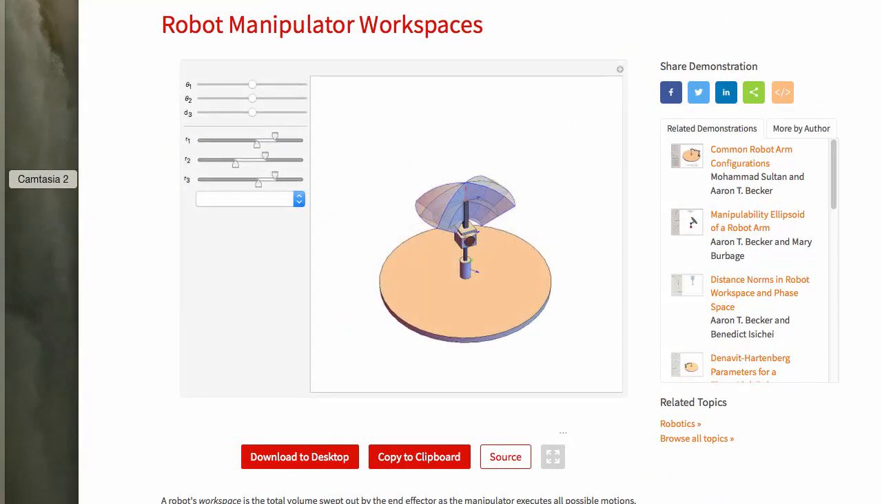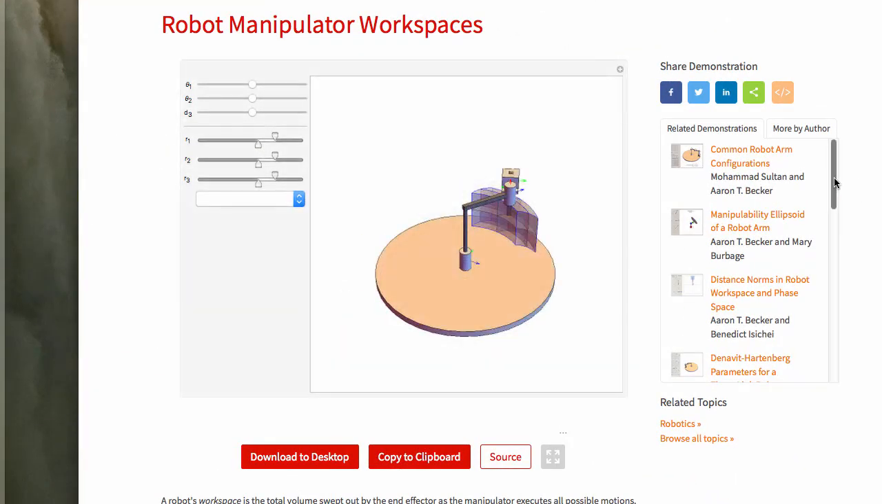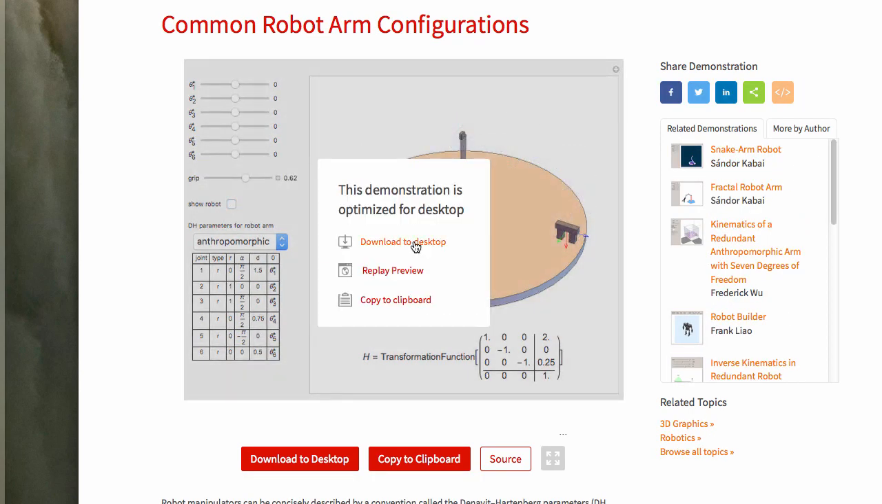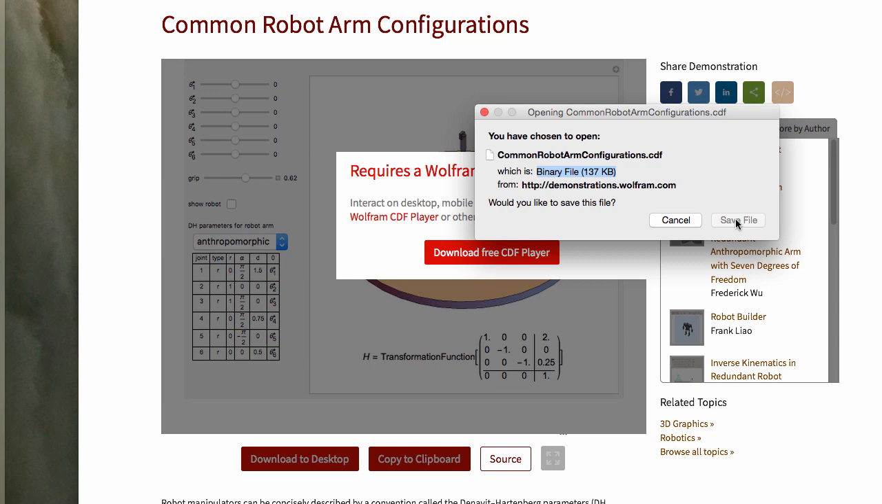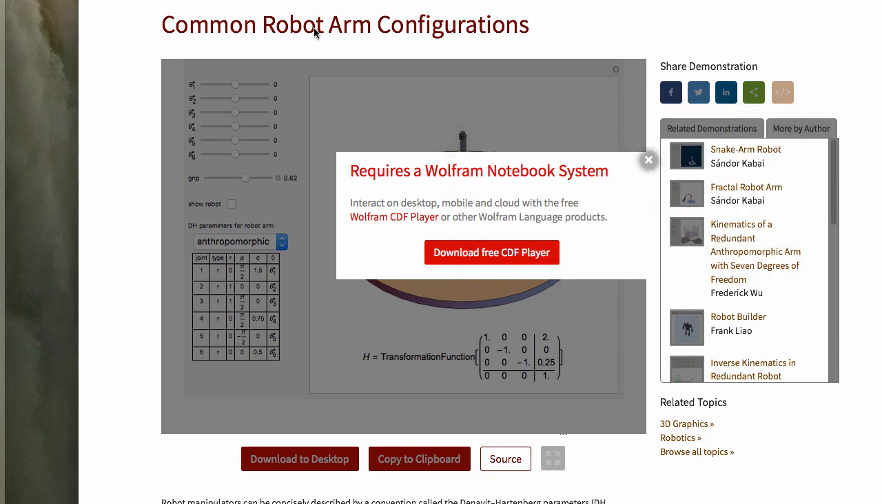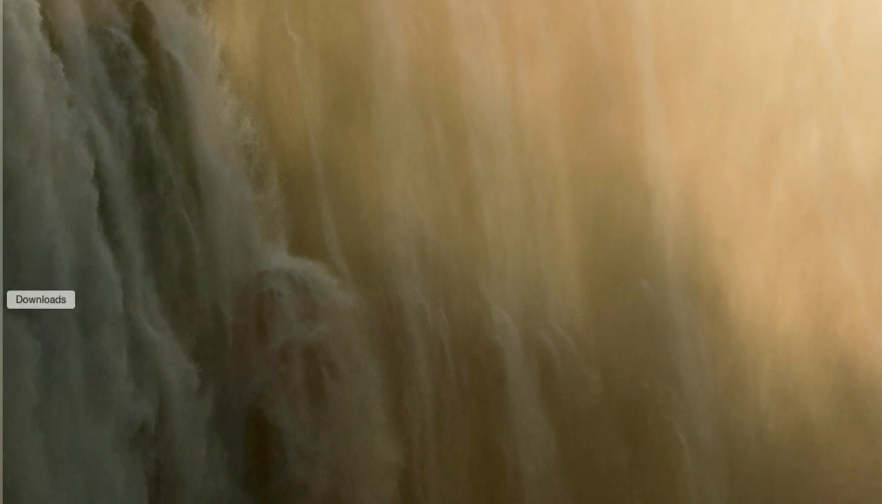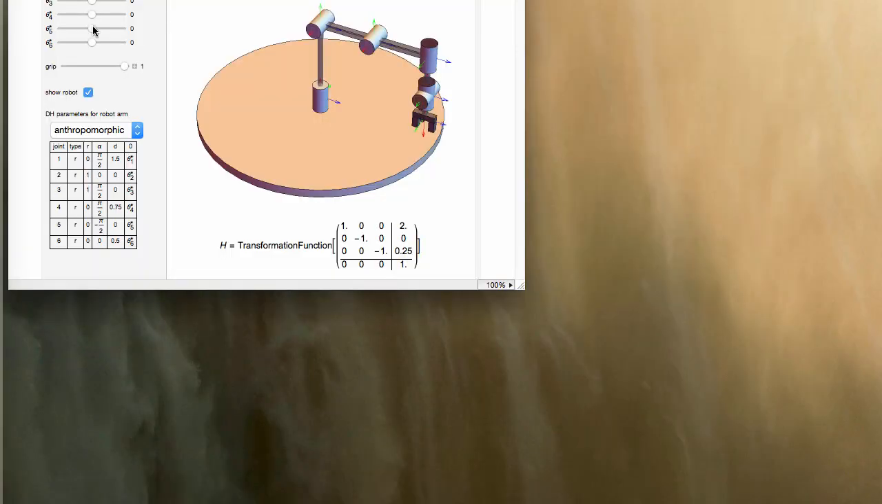Now if we go back to the internet and look at some of the other ones, we've got common robotic arm configurations here. And this one's kind of cool, and we can save it and open it. Okay. We can open this one.